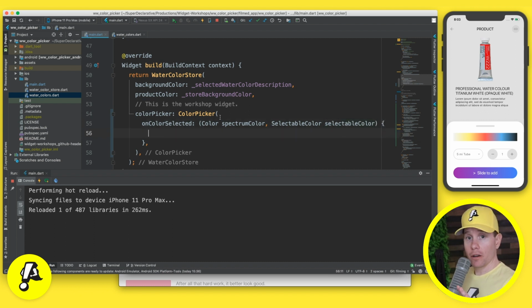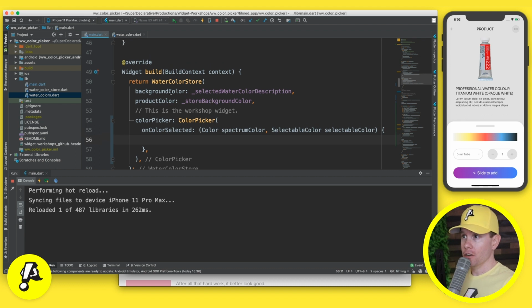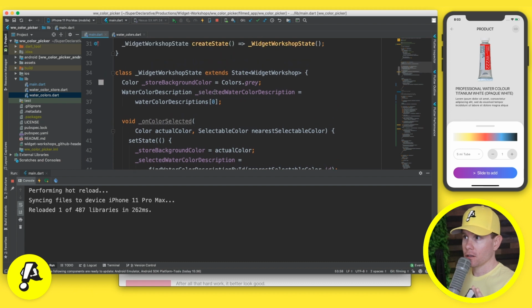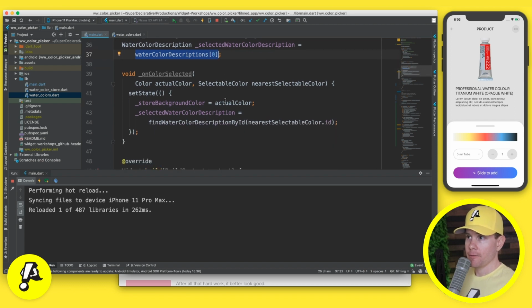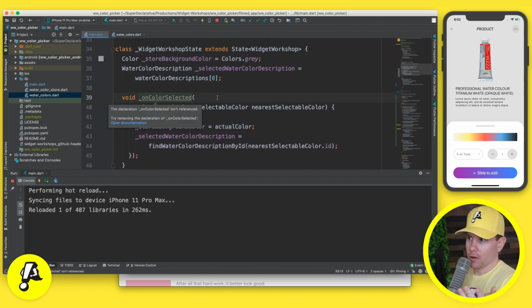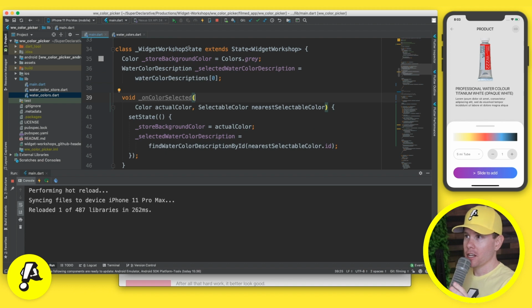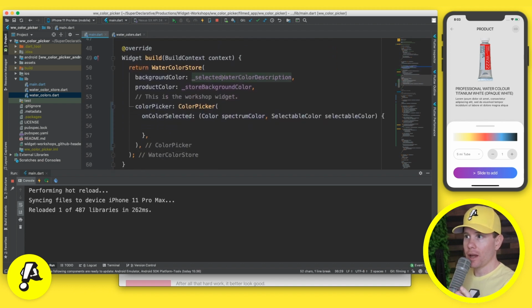And this was already set up before we got here, but notice that this watercolor store takes in a background color and a product color. And it's represented by these existing variables. Initially, they're just hard-coded up here to gray for the color and then the initial product. And actually, I've already implemented the function that we're going to re-implement. But the point is these two variables exist, and all we have to do is update them with the new spectrum color and the new selectable color.